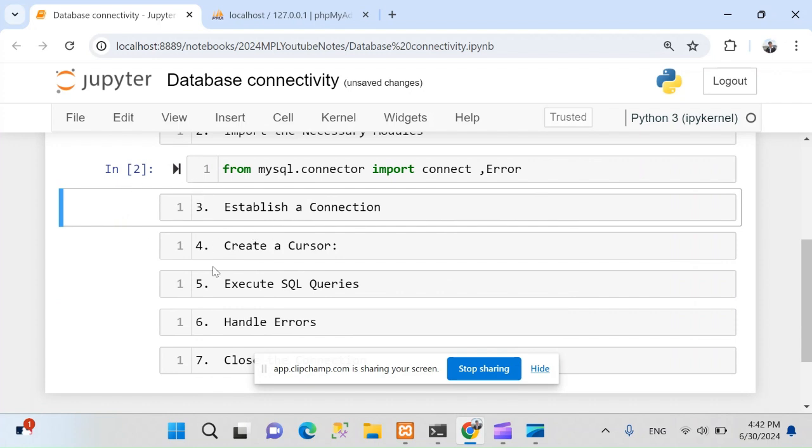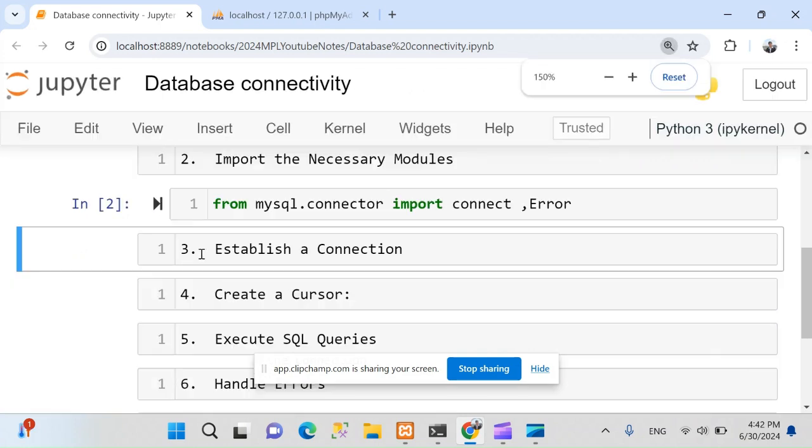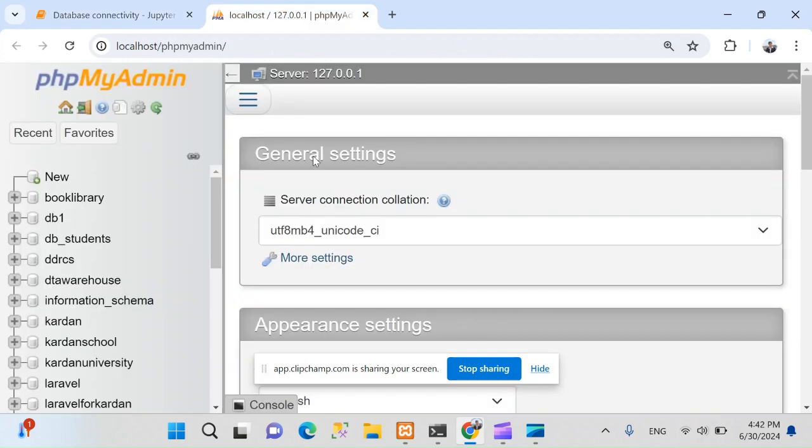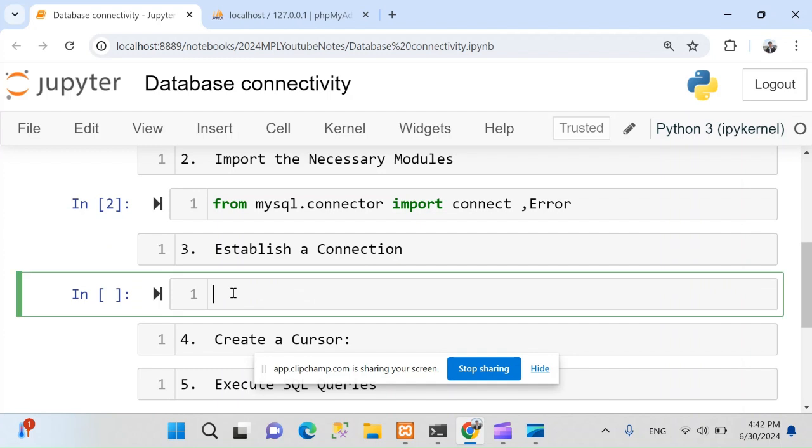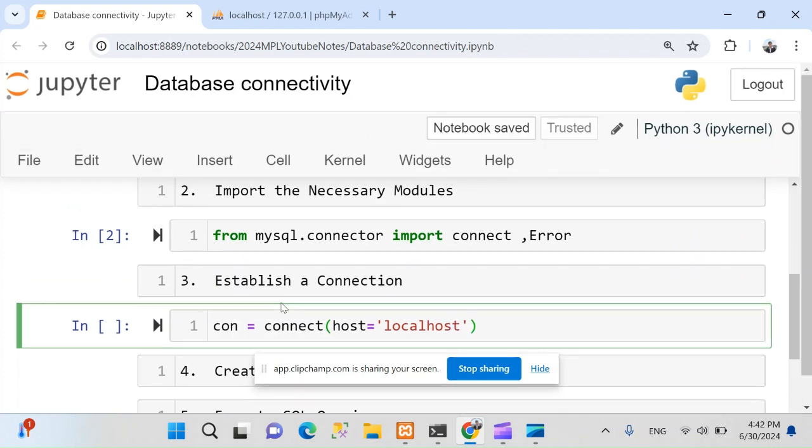Now I want to establish the real connection between my Python application, which is this one, and the database. For this, I will take help of a function called connect, and I will name this connection con. This function needs actually a few arguments. The first one is the host. Who is the host? I'm using localhost, since I'm not using an online database.